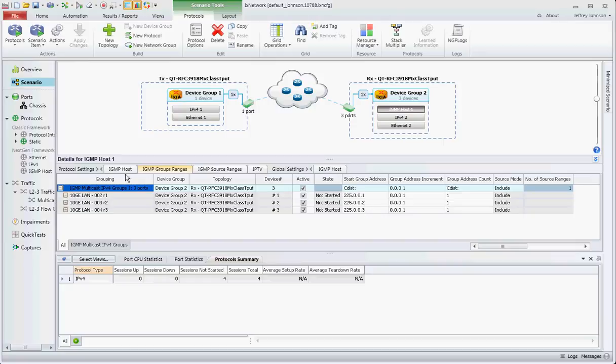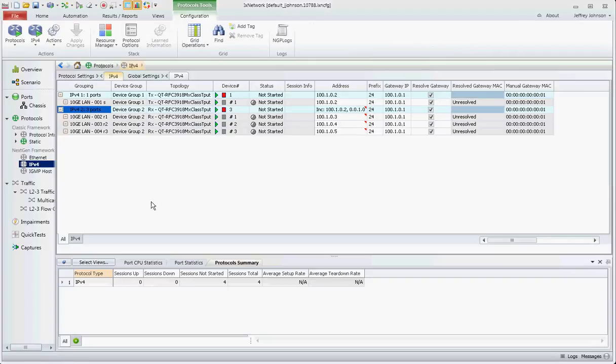Okay. The one thing I have to change on my setup, just so we can run the test, and you won't need to do this most likely, I'm going to disable the resolve gateway because I actually do not have a device in the middle.